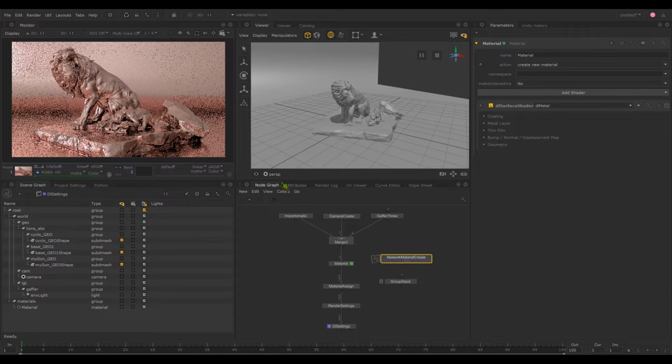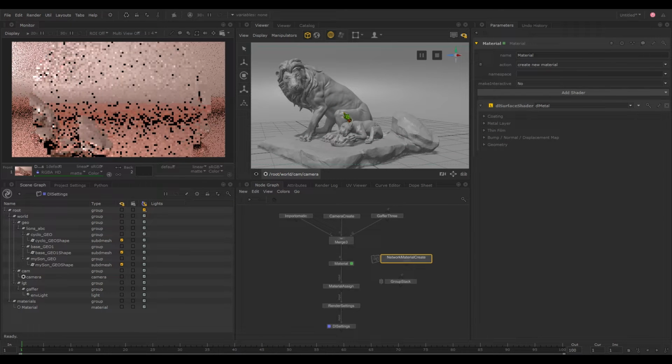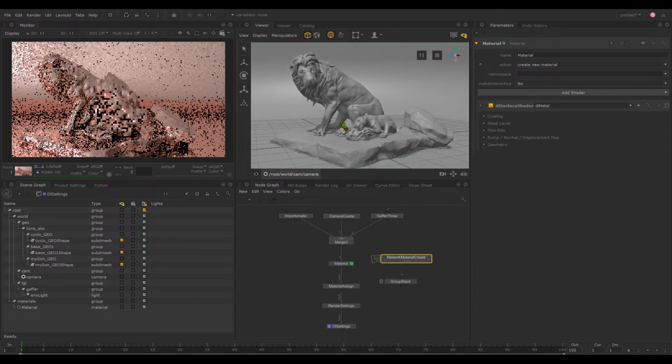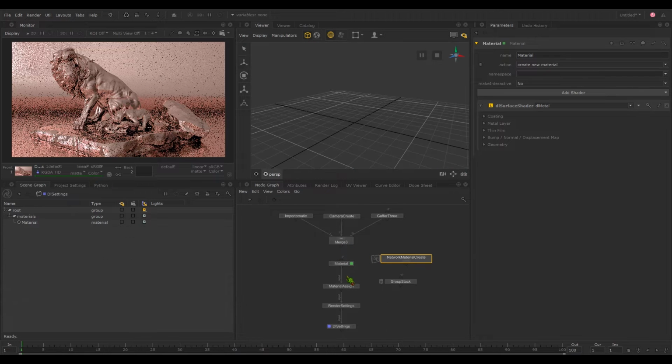Make sure it's actually working by changing perspective under the viewer to camera, and then just middle mouse drag it around. Okay, so that works. Control Z to put it back in place. And we're going to do all of our node setup before we actually add the textures. So disconnect the material and material assign.